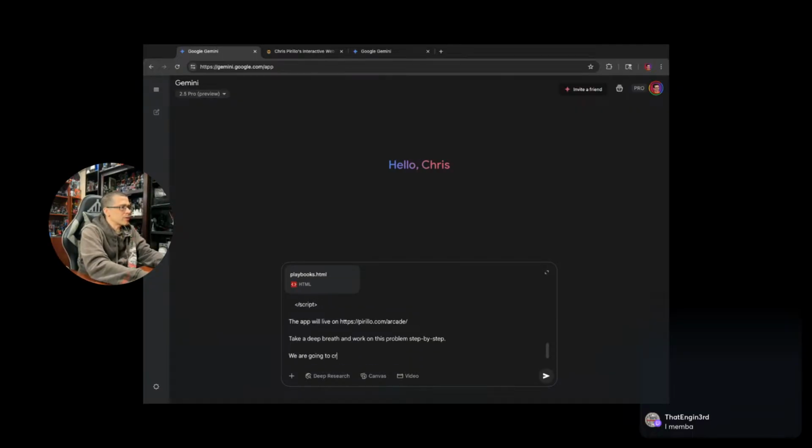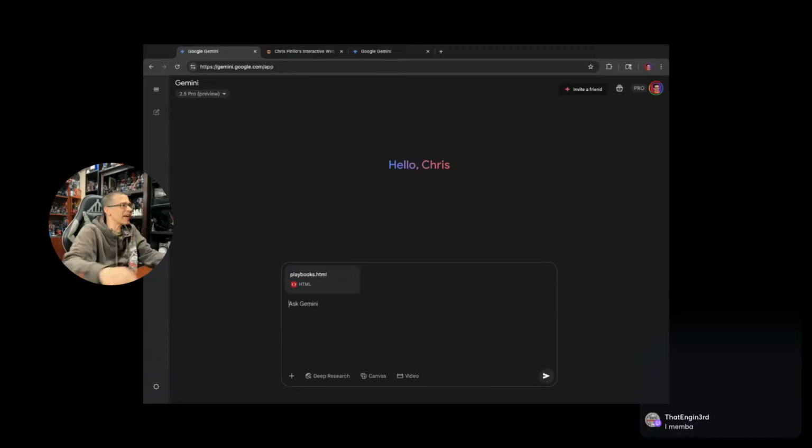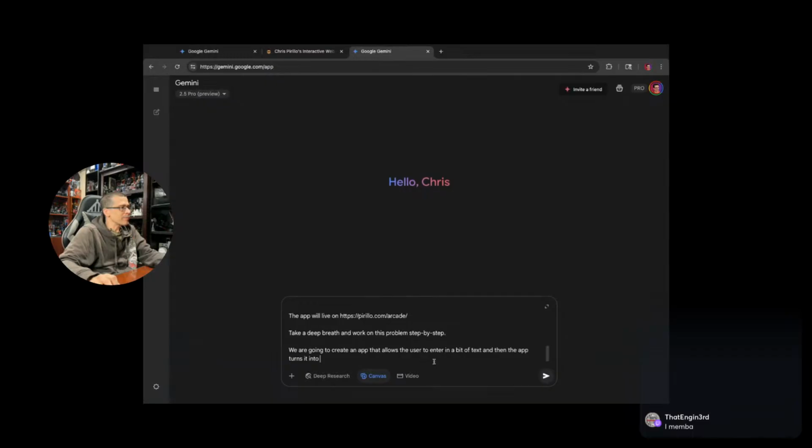We are going to create an app that allows the user to enter in a bit of text, and then the app turns it into... I don't know how well this is going to work. Wait, hang on, that's the wrong area. There we go. I want to do the Star Wars crawl.